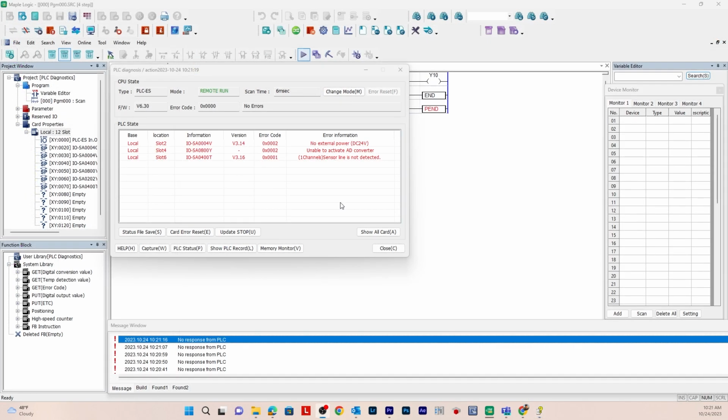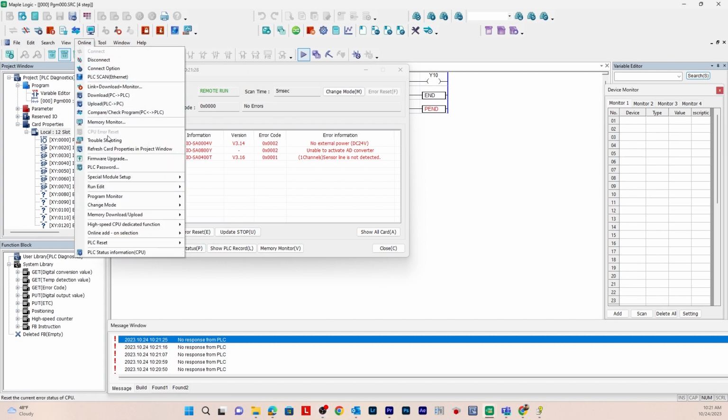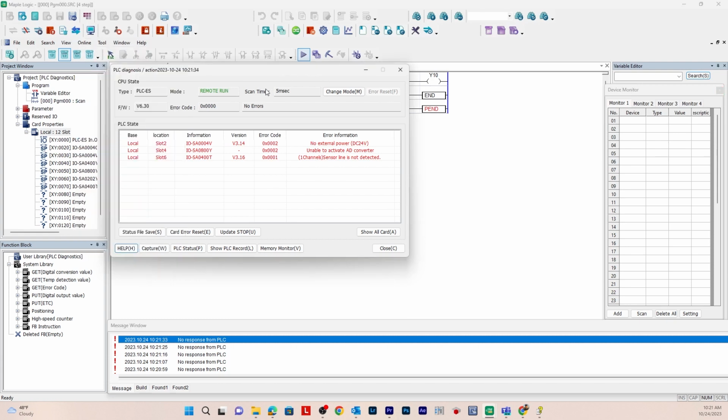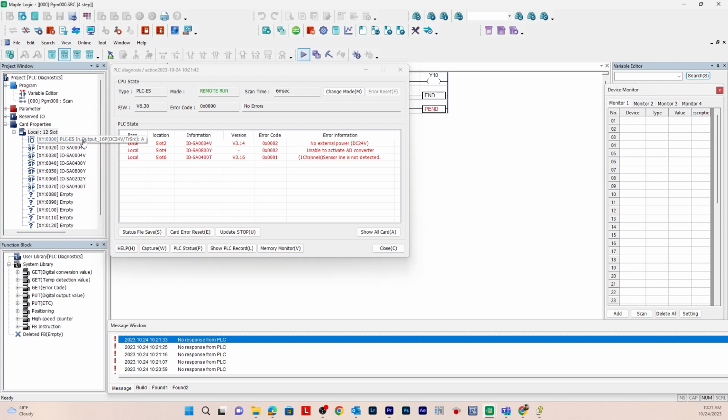Now let's go back into MapleLogic and look at some of the error codes that I have displayed in my PLC Diagnosis window. To open this window, you'll go to Online and then click Troubleshooting, and it'll open up the PLC Diagnosis window. As you can see here, I have all my I/O modules connected, and I'm using a PLC ES0808P, and here are my analog I/O modules. I have several here, 3 of them. The one in slot 2, the SA0004V, and in slot 4, SA0800Y, and then in slot 6, I'm using a thermocouple module. The 3 of these have errors.